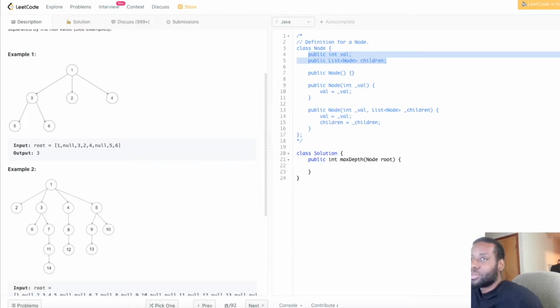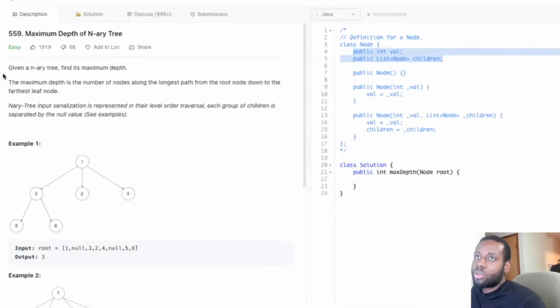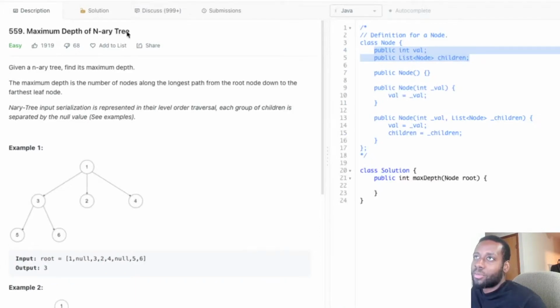Today we have an amazing problem for you guys, so I'm pretty excited about it. So let's go ahead and read the problem statement, guys. The question is called maximum depth of an N-ary tree, right?